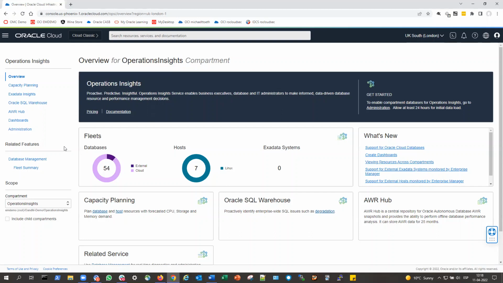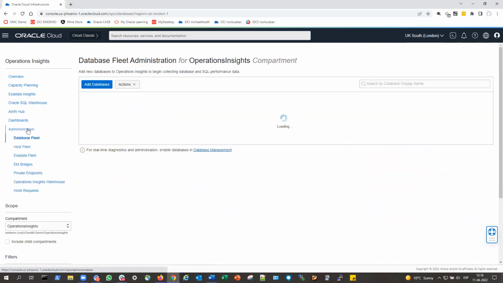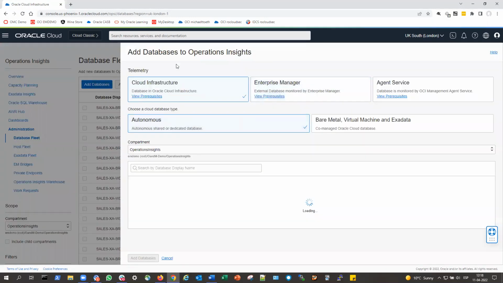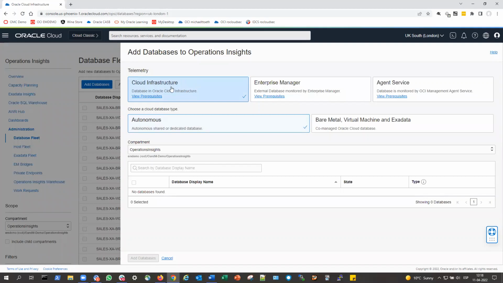First, let's have a look at how to actually enable Operations Insights for, in this case, your pluggable databases. So go to administration and then click on add databases. Now you have to select how your database is added. If you have a cloud database, you can select cloud infrastructure. If you have your database in Enterprise Manager, you can create what's called OCI and EM bridges to essentially transfer all of those databases and discover them in Operations Insights. And finally, you can install what's called a management agent on your databases, whether they're in the cloud or on premises, and use this agent to connect and discover pluggable databases for Operations Insights.